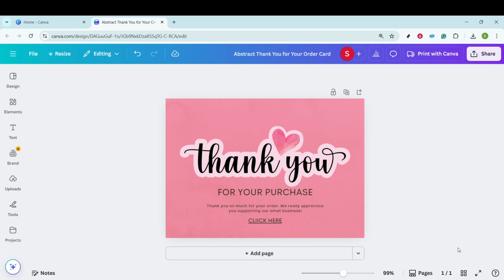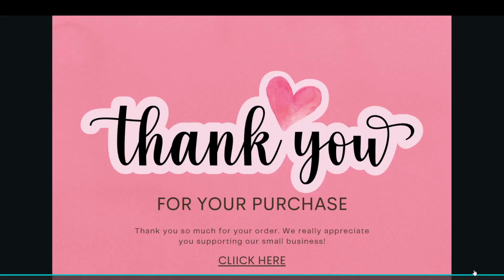And there you have it. That's how you enhance your Canva project with clickable links, adding layers of interactivity and professionalism to your designs.